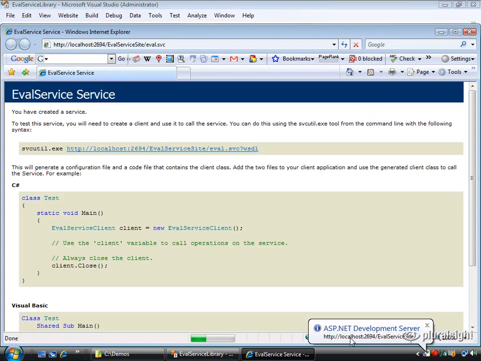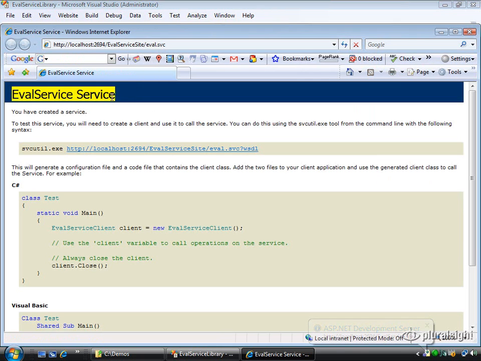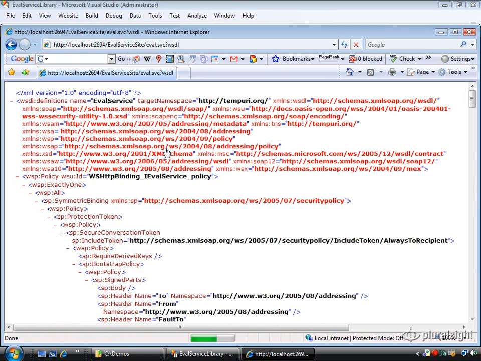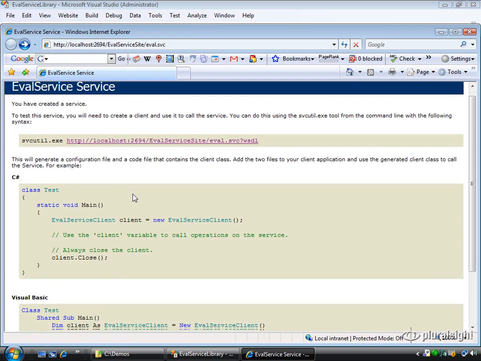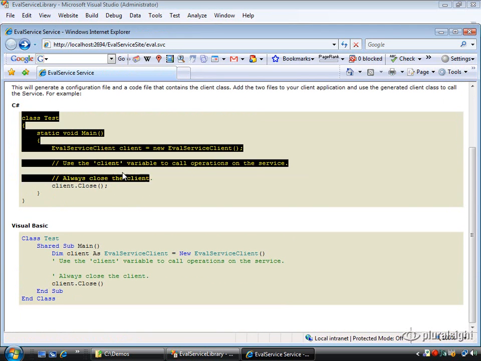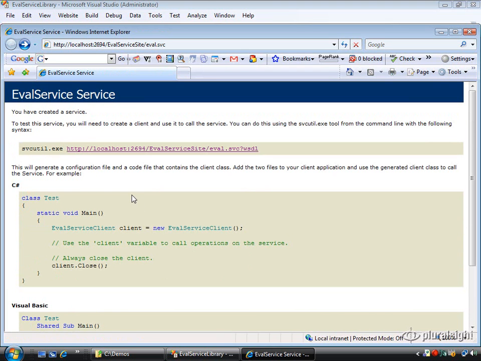Notice it just launched the ASP.NET Development Server at this particular address, and then it browsed to eval.svc, and you're looking at this documentation page that's provided by WCF, the built-in metadata behavior that's part of WCF on the fly. And you can browse to the WSDL definition and see how to actually start writing the code to consume this service on the client side. Okay, so we can see that our service is indeed up and running.